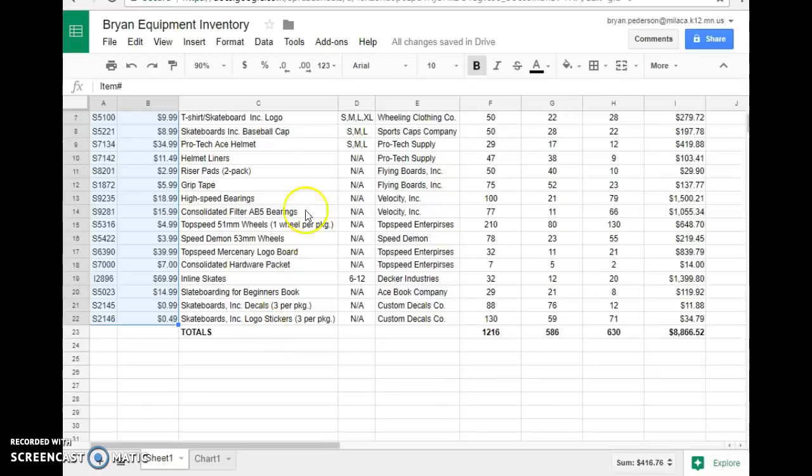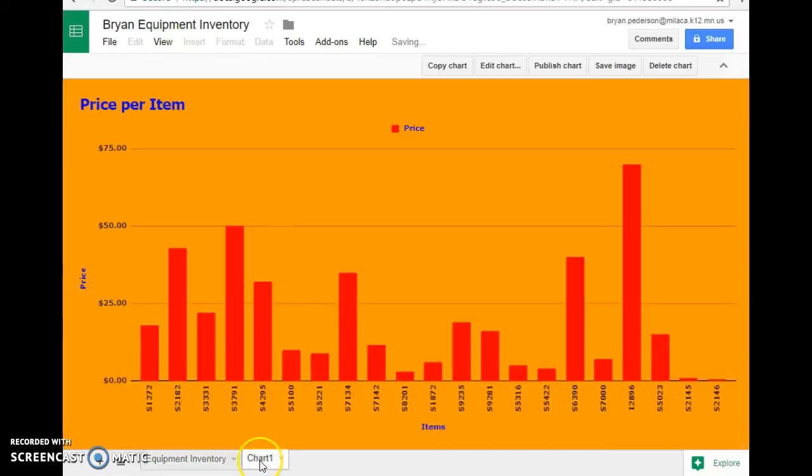So sheet 1 is this equipment list. So we're going to go ahead and double click on it so it turns blue. And we'll do equipment inventory. And then I'm going to double click on chart 1 and I'm going to call it price per item. And I'm going to hit enter. Now you see that there, I got these 2 lists here, okay? So it's all set up for us.